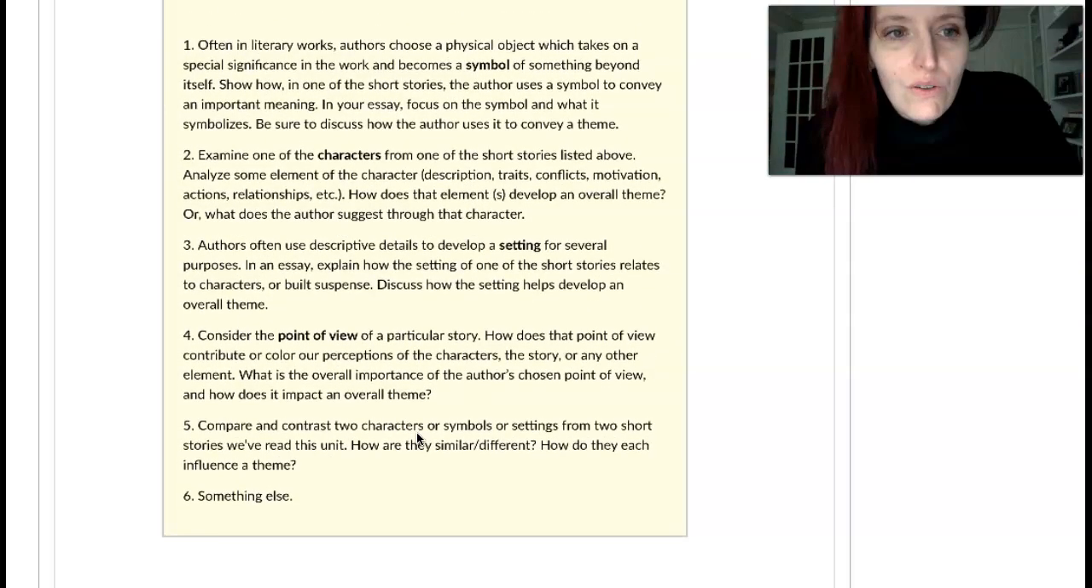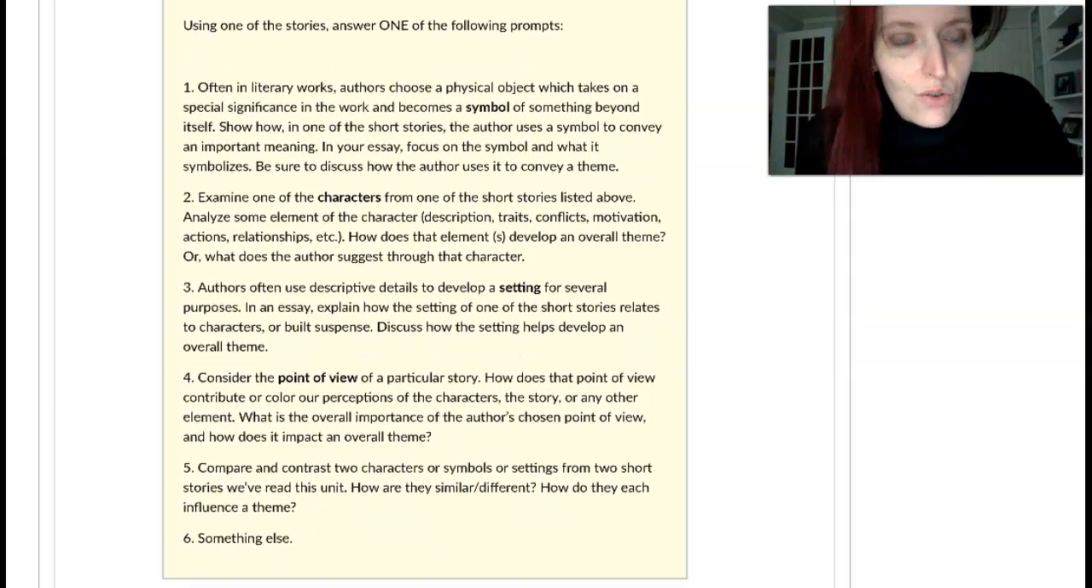I don't want to bore you guys to tears by reading through each of these prompts, because you can do that. But basically they address one of the literary elements of the short story that you can analyze and pick apart. So symbol, character, setting, point of view, or you can compare and contrast any of these two stories if you choose.